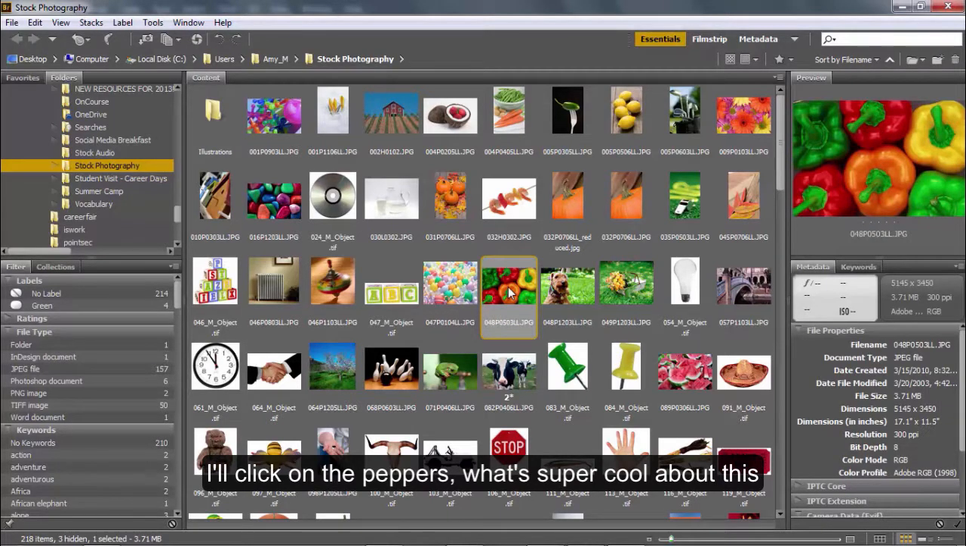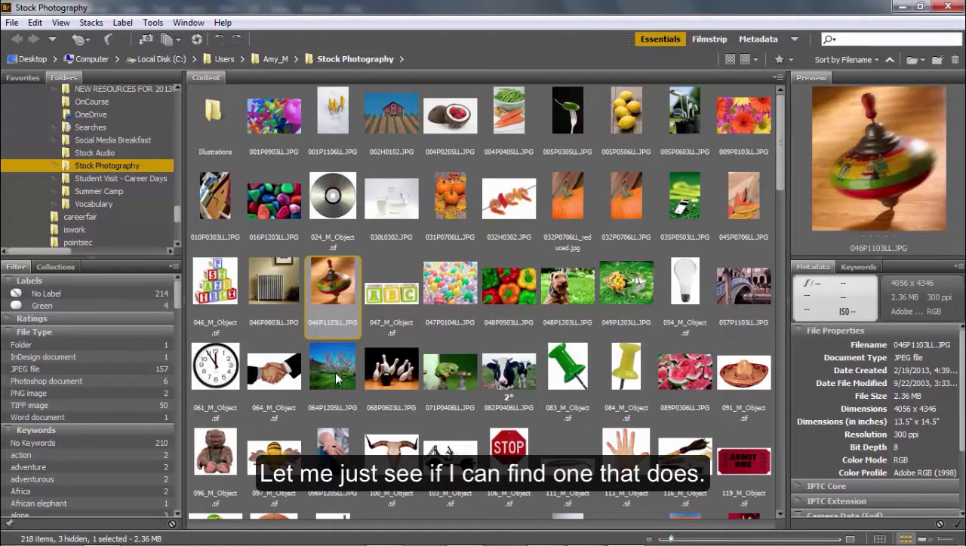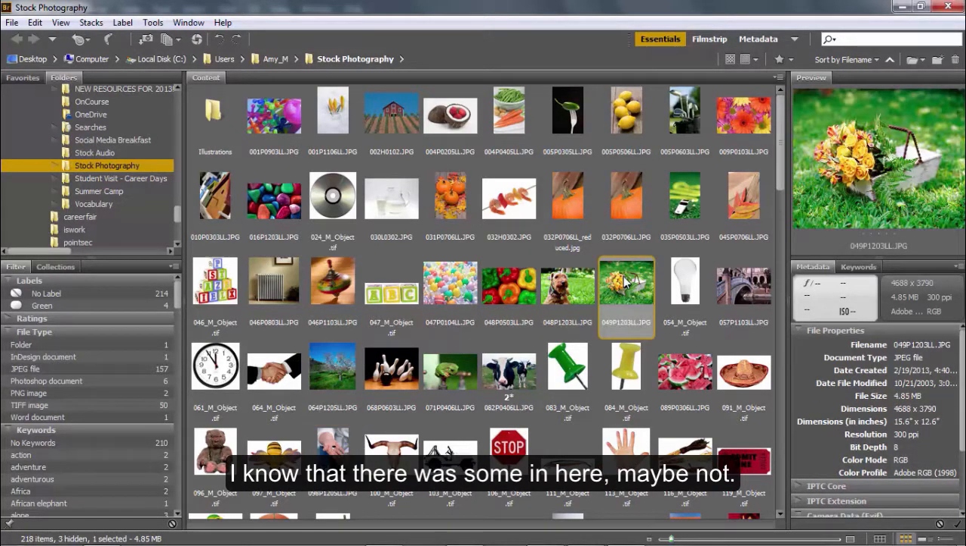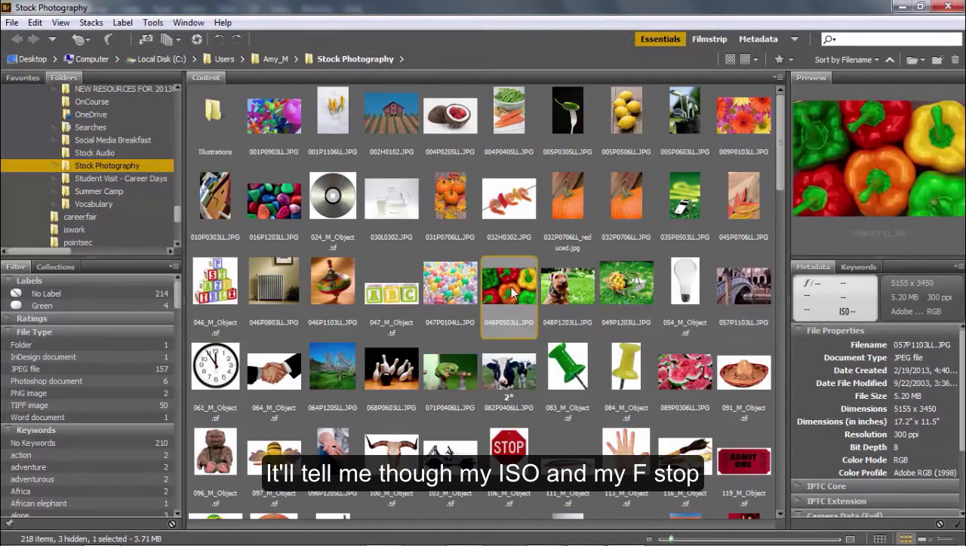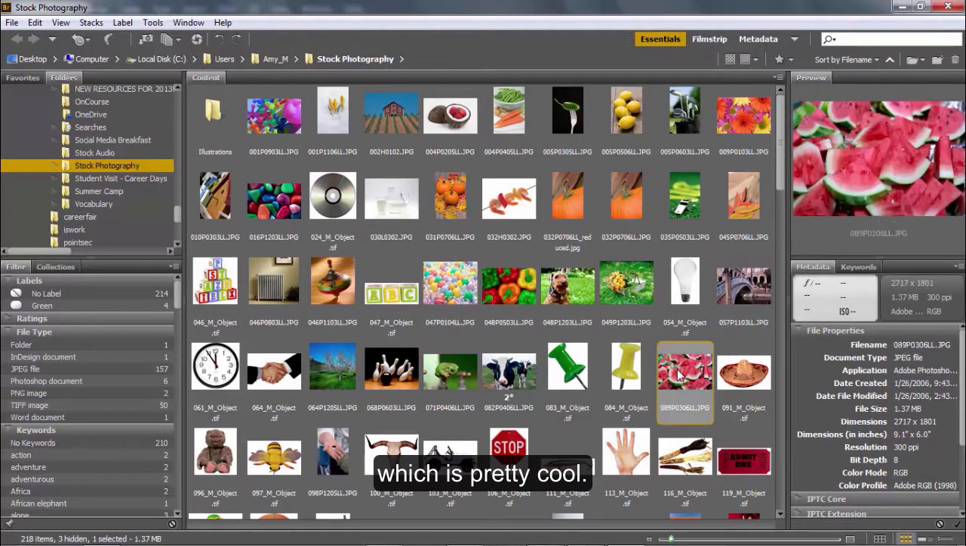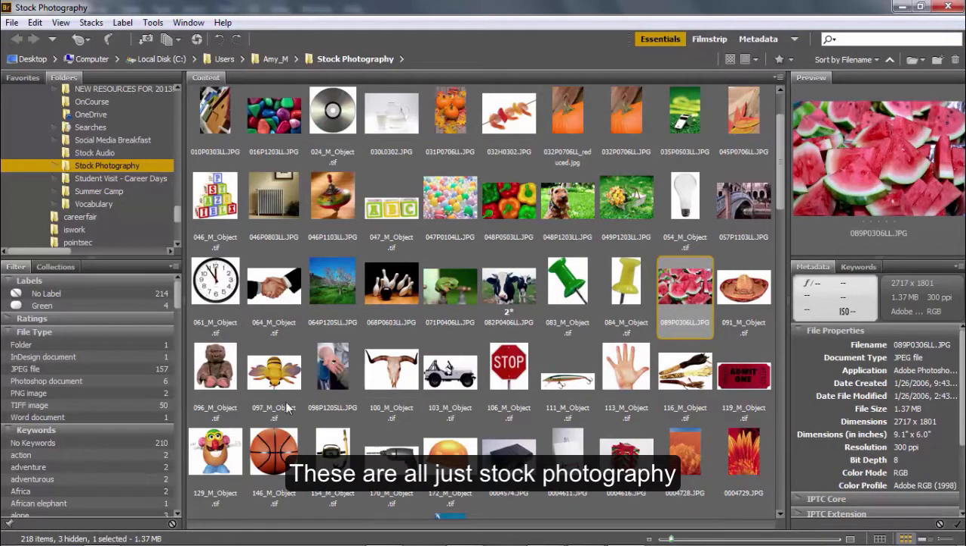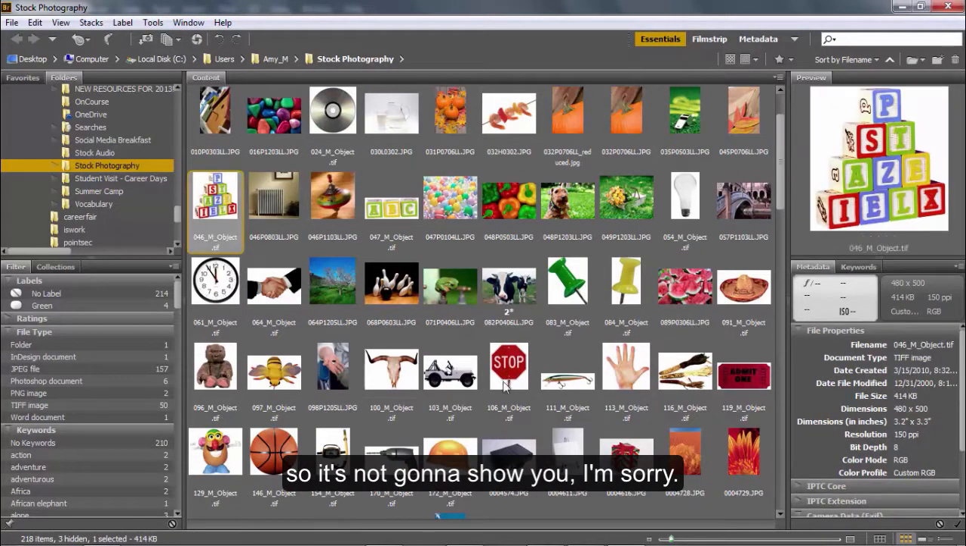What's super cool about this, especially for those that deal with photography a lot, is that depending on what the camera metadata can store, you will get all of that and see it. So for instance, this one was taken with a camera that didn't save that metadata. Let me just see if I can find one that does. I know that there was some in here. Maybe not. It'll tell me though my ISO and my f-stop, which is pretty cool. These are all just stock photography, so it's not going to show you. I'm sorry.